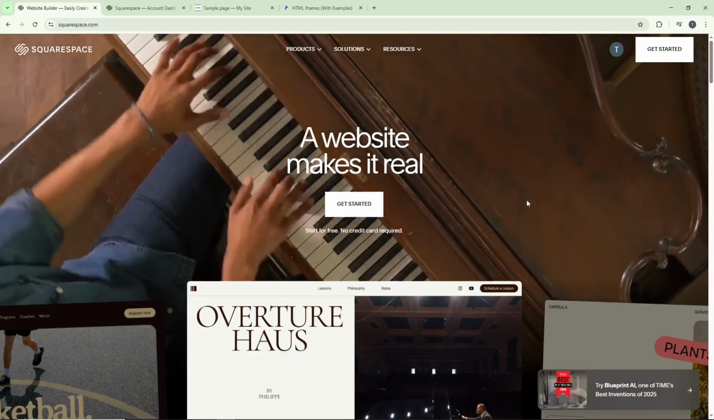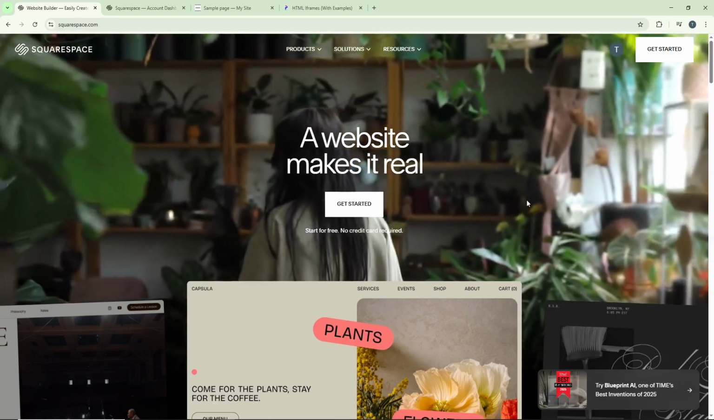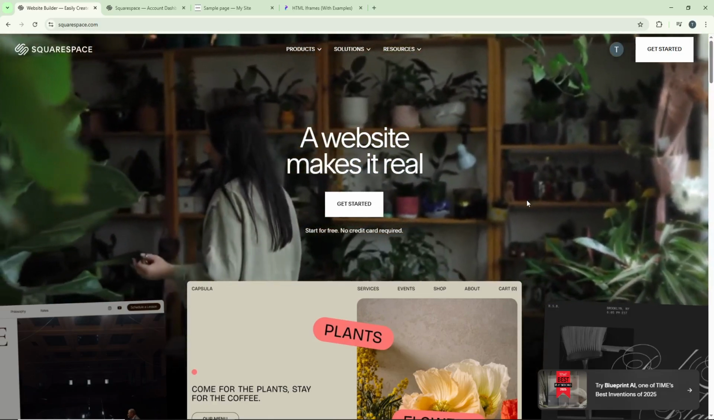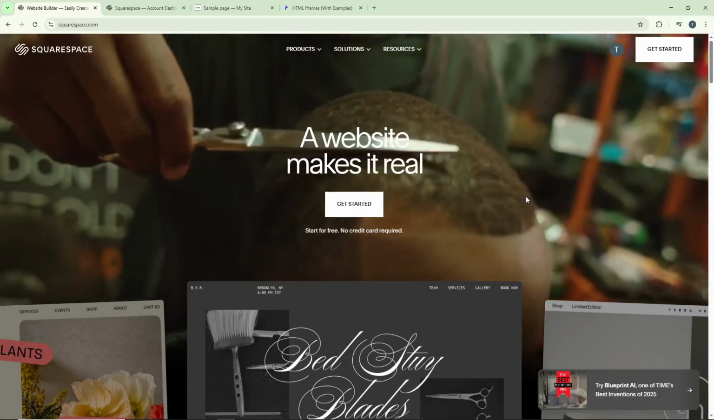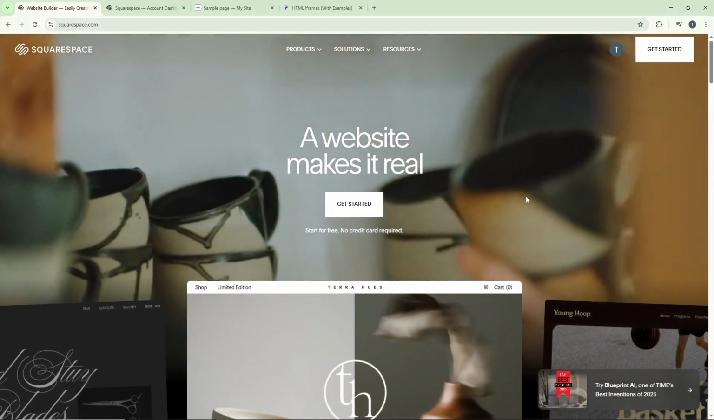Today I'm going to teach you how to embed an iframe on your Squarespace website. This is incredibly useful when you want to display external content like videos, maps, calendars, or interactive elements directly on your site without leaving your Squarespace platform.